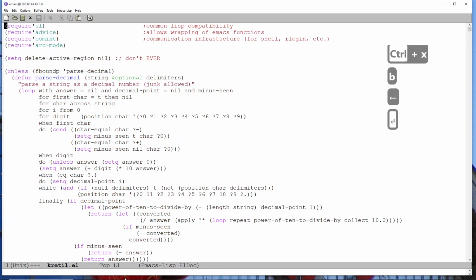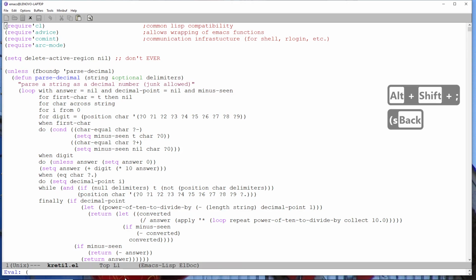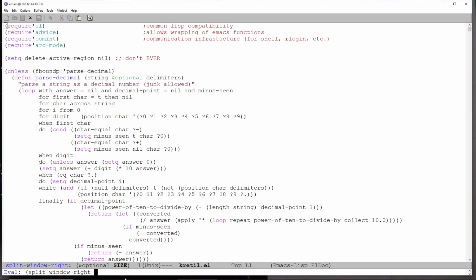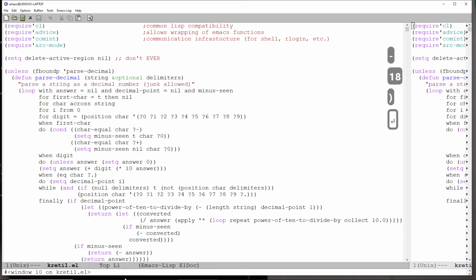When I finish, I'm going to split window right, and the arguments are the size. If you give a positive argument, it's the size in characters horizontally of this window, the one that's currently selected. But if you give it negative, it's the size of the new one that will be created. So I made a skinny one over here on the right.